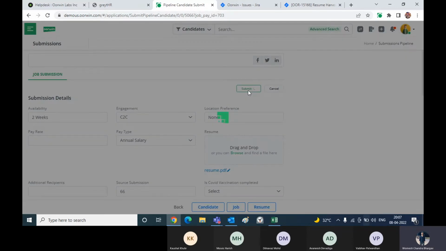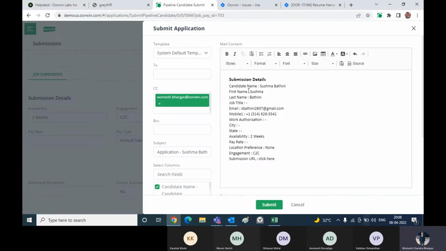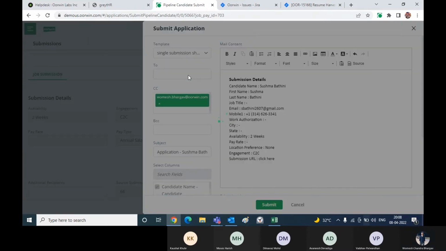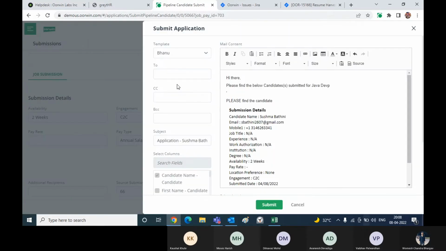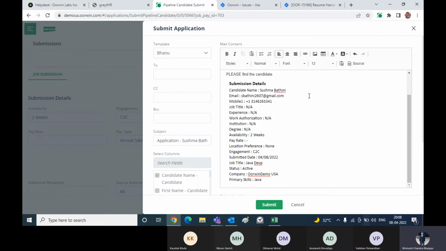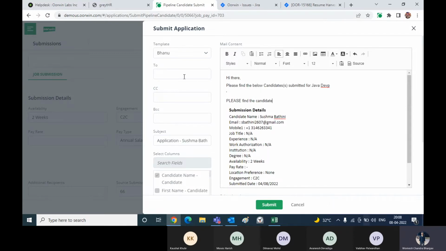As soon as you hit submit, an email will be sent to the recruiting manager or the account manager who has assigned you the job. When you try to submit, you'll see a system default template where you can see a table in the submissions email, and everything is clearly laid out: the name of the candidate, email, mobile number, and the pay rate you are submitting him for. You can also give the recruiting manager's email ID here in the To section and hit submit.